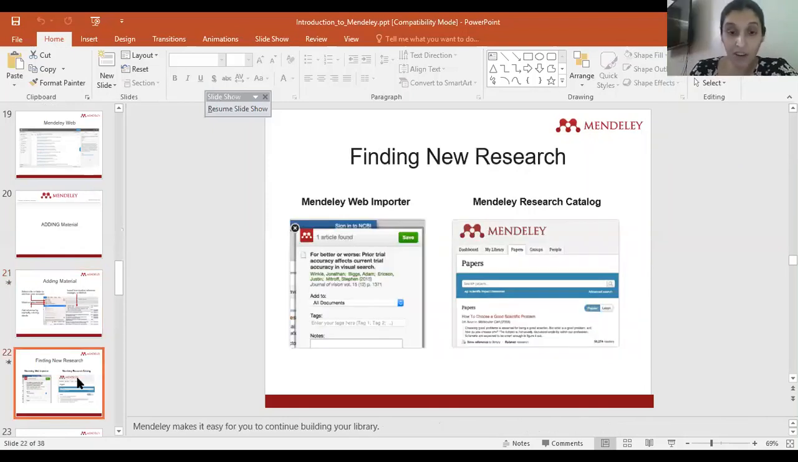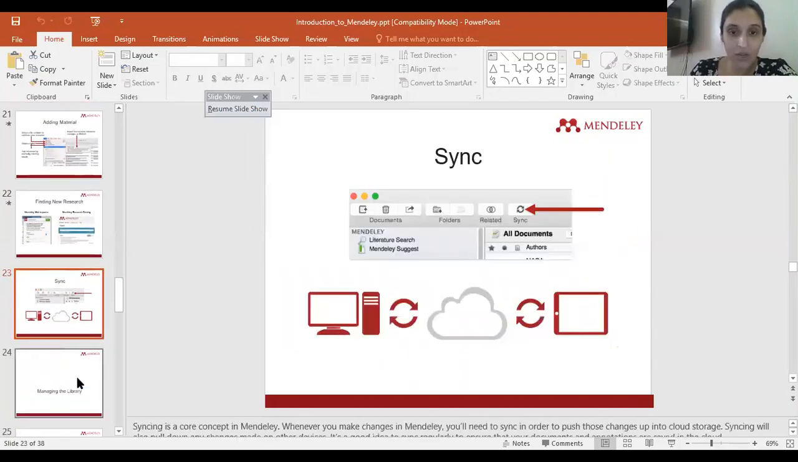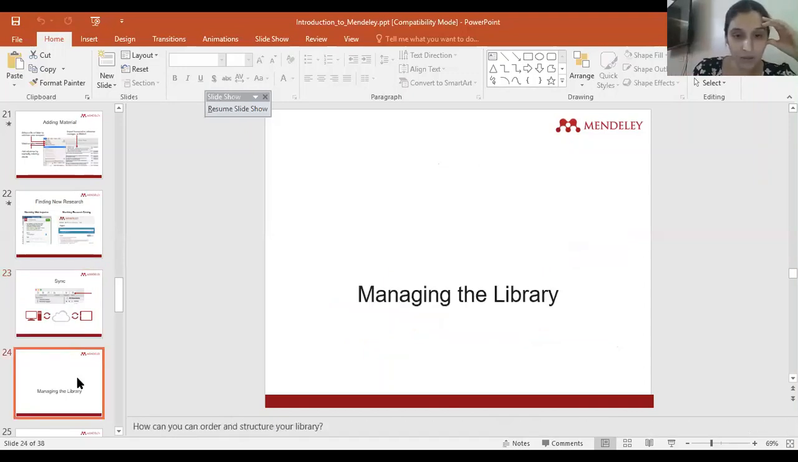Now, finding new material: search on the website, we have done Mendeley Web Importer. I have told you how to search on Google and add into your library. This is also done. Now, the sync button: whenever we add something to the web library, we have to press the sync button on the desktop so that it starts showing on the desktop, or else it will not. It is nothing but a process of updating your website.